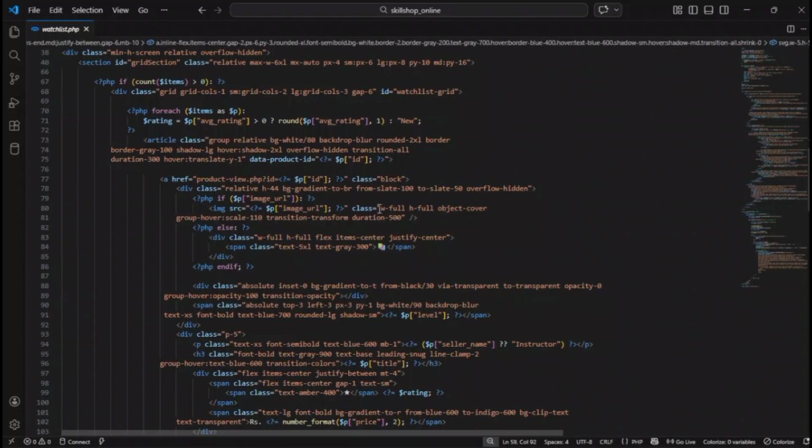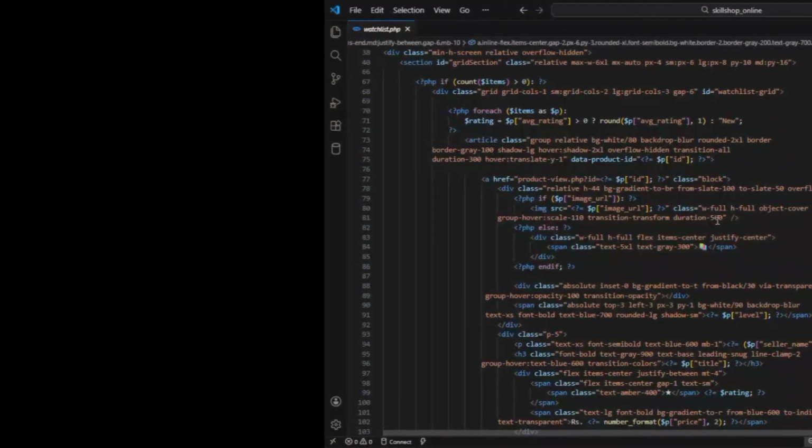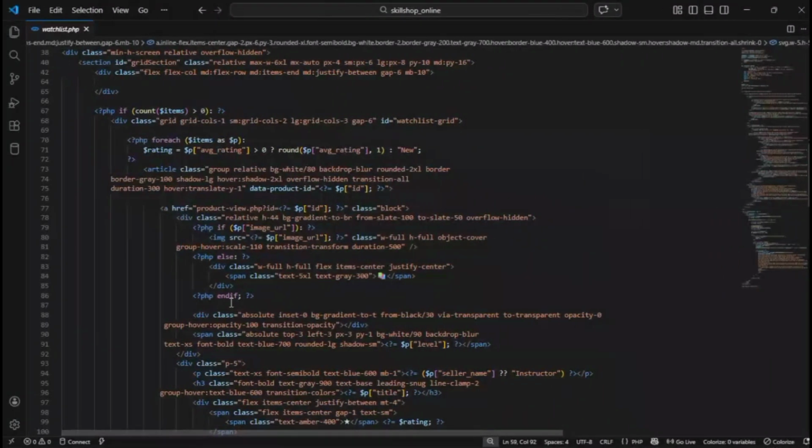with the classes width full, height full, object cover, hover scale 110, transition transform, duration 500. So when the card is hovered, the image zooms slightly, this creates a modern interactive feel. And if there is no image, then we will show the books emoji with the classes width full, height full, flex, items center and justify center.